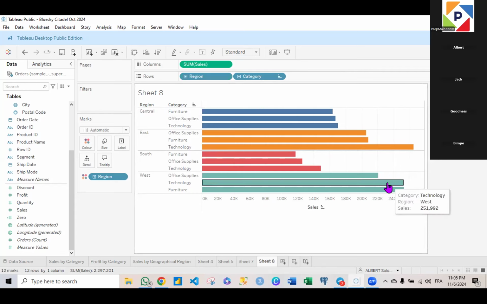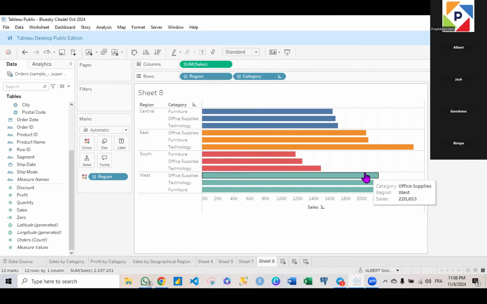In the West, technology and furniture are selling really well. So which is not selling very well? They know that office supplies isn't doing very well. Then they can come up with strategies to further increase the sales, maybe by giving discounts. And we know that when you give a discount on a business, you could actually make or mar the business. You can make more or you can lose more.